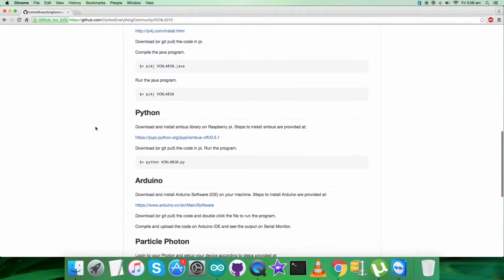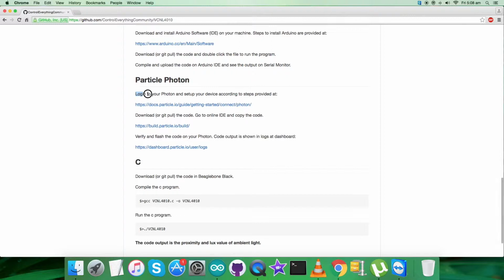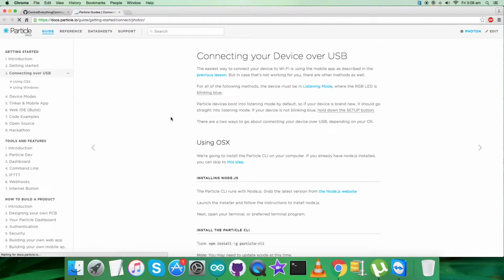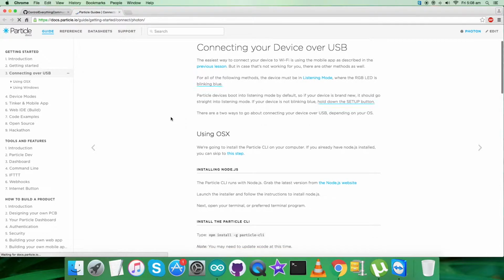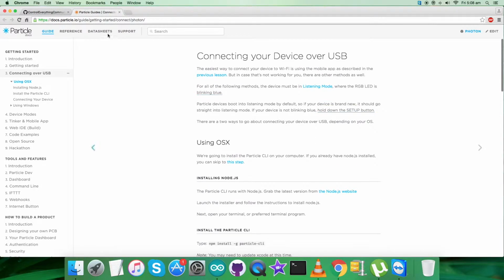Let's have a look over the instructions we need to follow for using this code. As you can see, we have to log into particle photon and set up the device, and this link, docs.particle.io, will help us to set up the connection. As you can see, we can connect our device over USB, the operating system, and the relevant commands are there. Please note it down carefully.